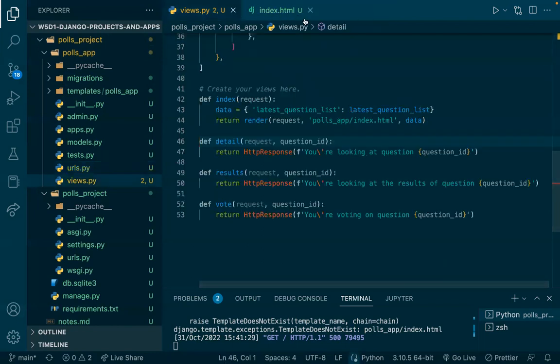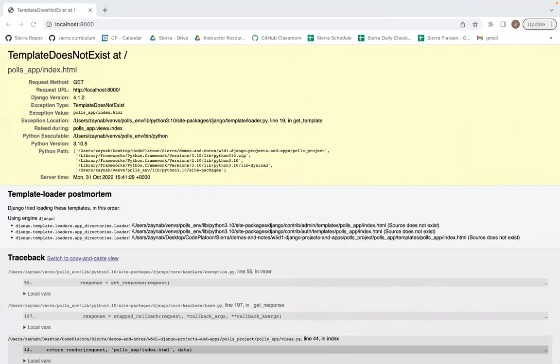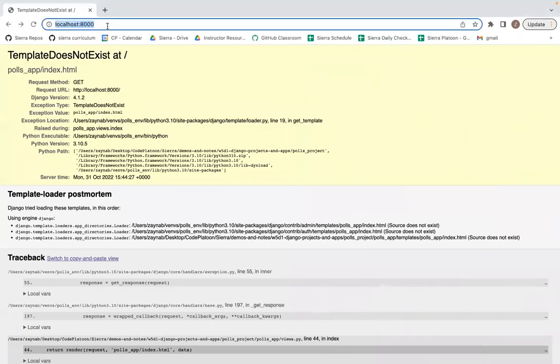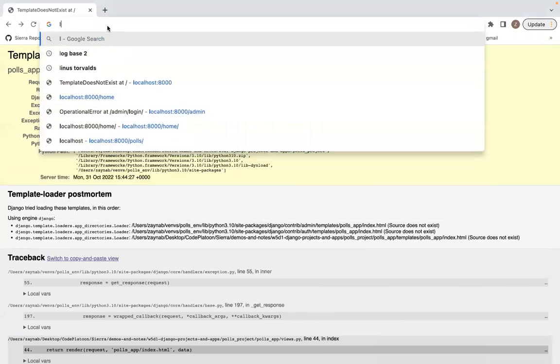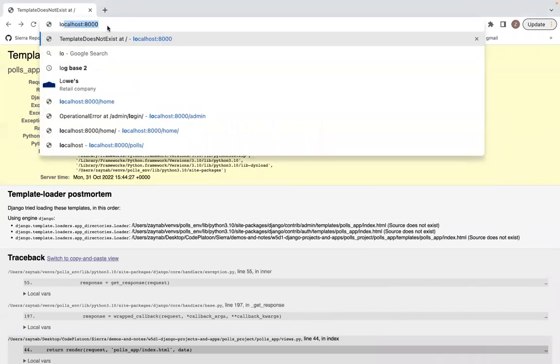So now that we have our index working and populating, let's work on our detail page, since that is the next page that we end up going to. What happened? Did I change something?